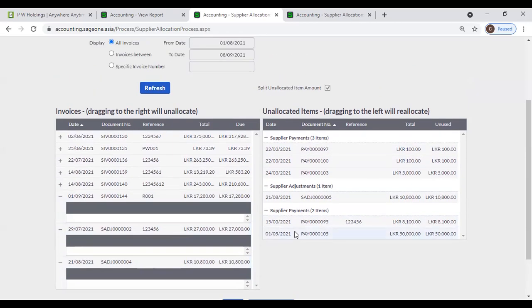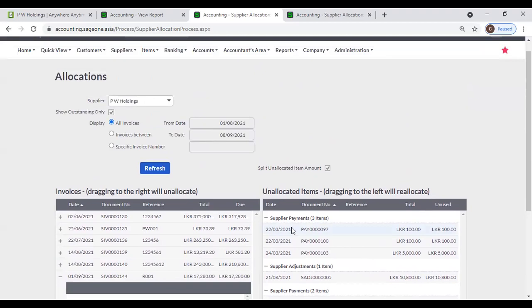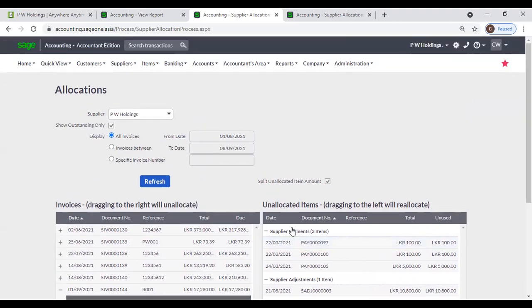Right, like that you can allocate your payments if you have any unallocated payments. Right now you can practice how to allocate your unallocated payments.